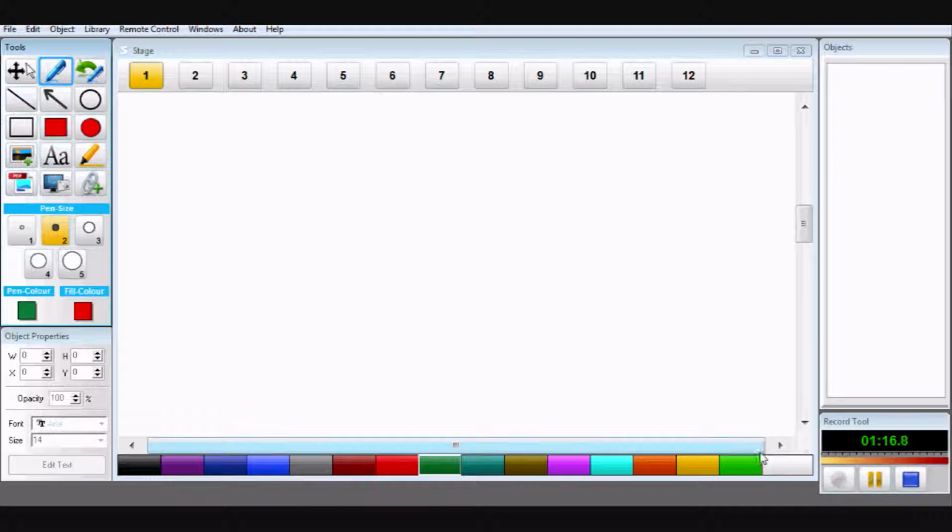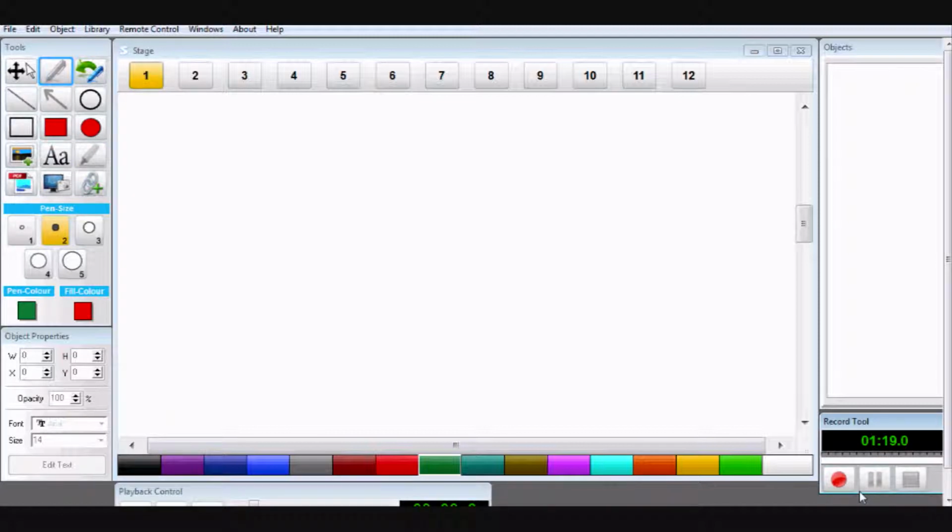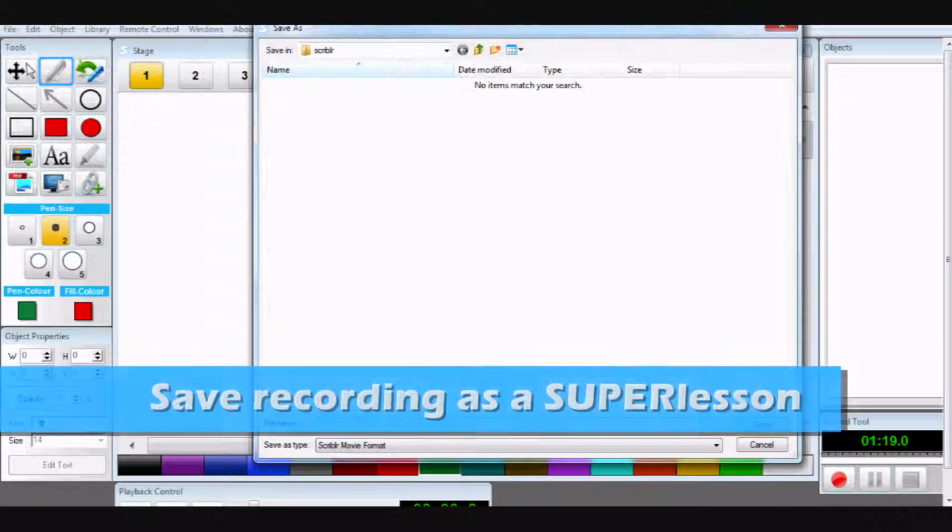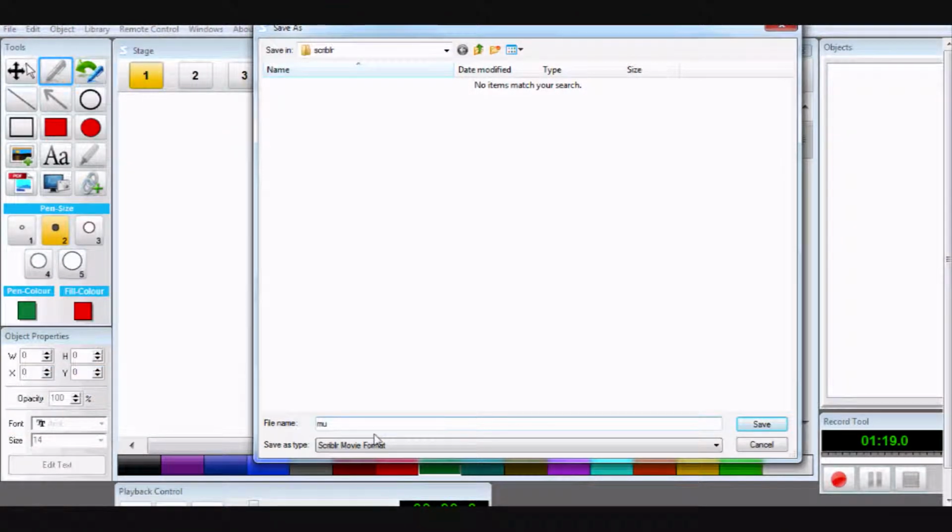And once I'm done with my recording, then I'm happy. I press the stop button. Then I just need to go to File and save my recording. So I'll just say it is multiplication. That's the name I want to save it in a designated directory on my computer.